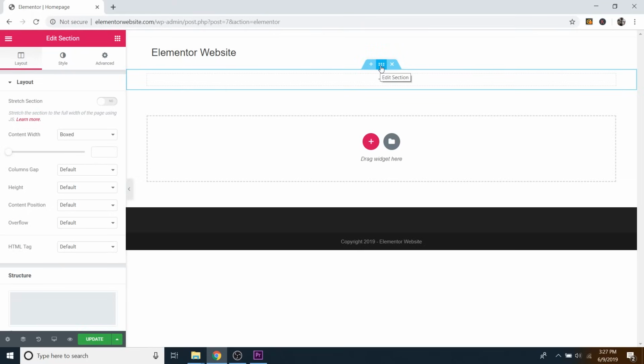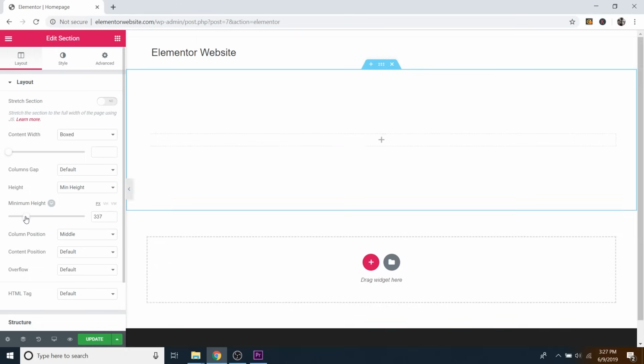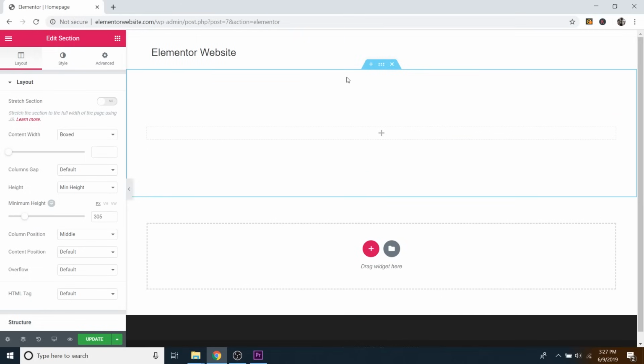If I click on the little 3 dots for this section, that means I can edit the properties for this section. Over here on the left, you can see we've got our width, we've got our height, and so on. I'm going to go to height and change that to minimum height. And then you can see I can drag the height of this section up and down. So now you can see we've got a section, and a column inside of the section, and this is where you drag widgets in. I'll show you how to do that.